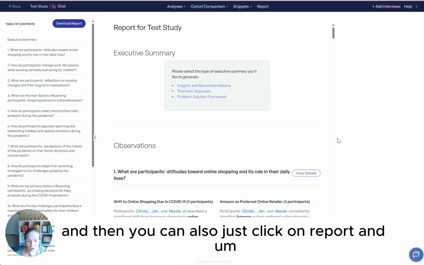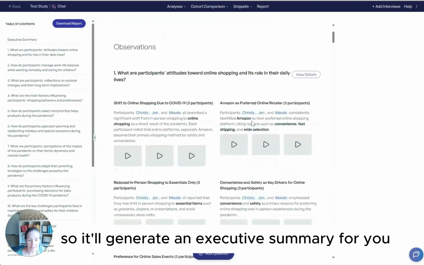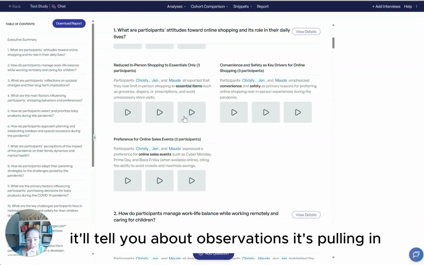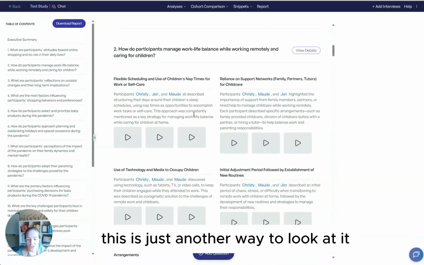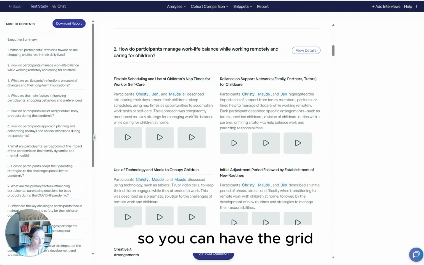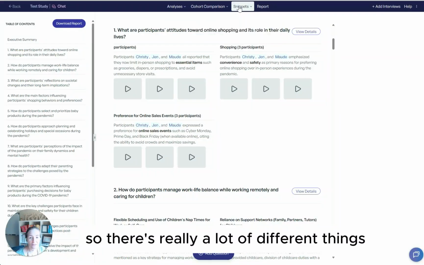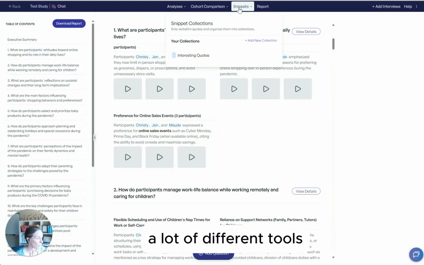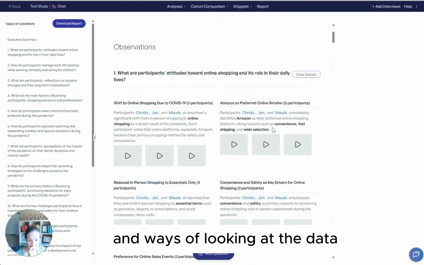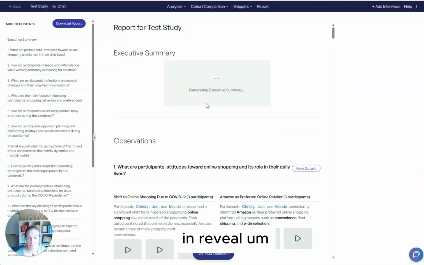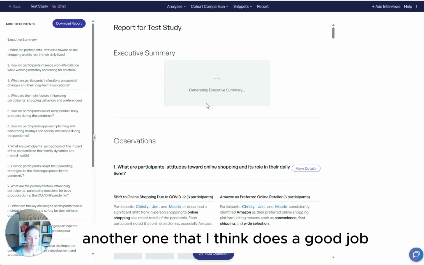And then you can also just click on report. So it'll generate an executive summary for you. It'll tell you about observations it's pulling in. This is just another way to look at it. So you can have the grid, or if you prefer to look at it like this. There's really a lot of different tools and ways of looking at the data in Reveal.